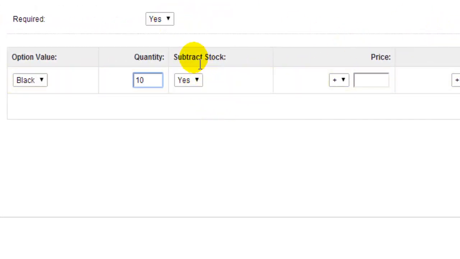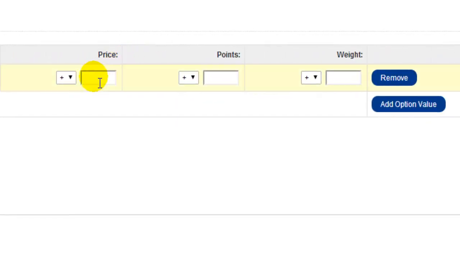Now on subtract stock, if we have a sale, it will subtract the stock from 10, so there will only be 9 remaining, etc. We can click this to know if it's a perpetual product. And additionally, if black is dearer, for instance, you can add or subtract from the price. So for instance, if your price is 10 euros for a white t-shirt and the black t-shirt is 11 euros, you would plus 1 here. So it will cost an extra euro there.